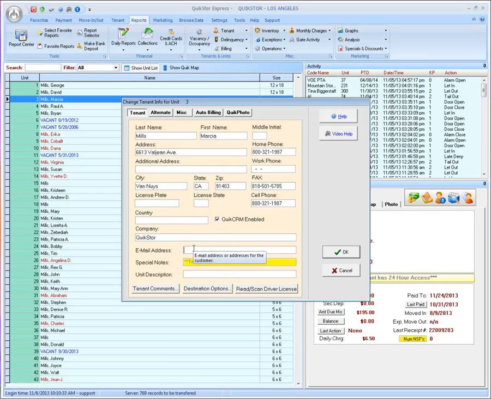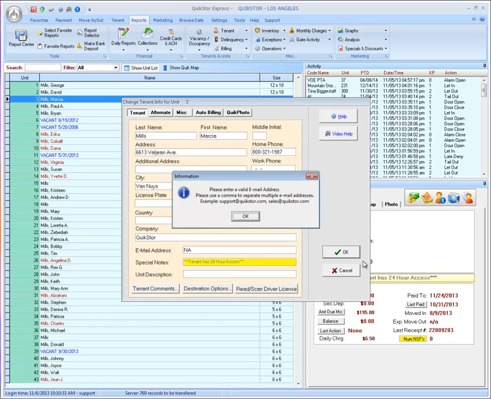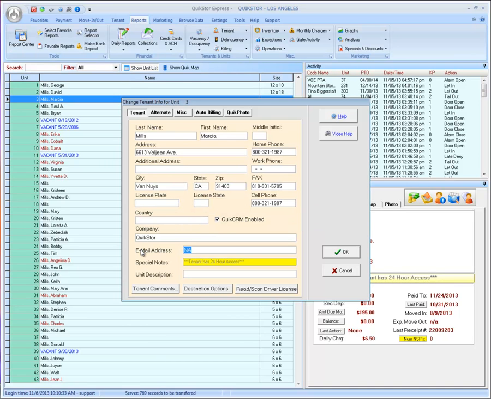Email addresses must now be properly formatted, so if you try to enter an email address that is not in the proper format, it'll say that you must enter a valid email address. Keep in mind that this field does support multiple email addresses, so if you wanted to add more than one email address to the tenant's contact information, you could do so. Be sure to separate email addresses by a comma.